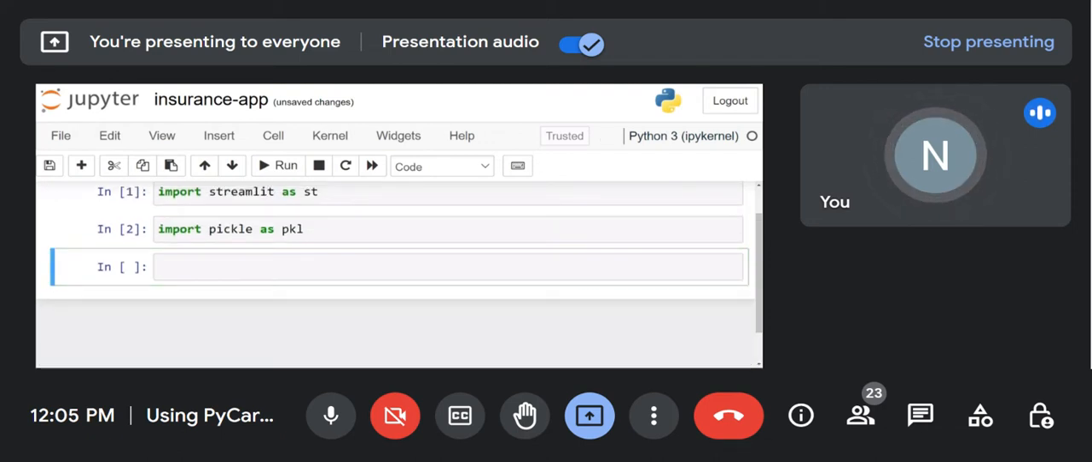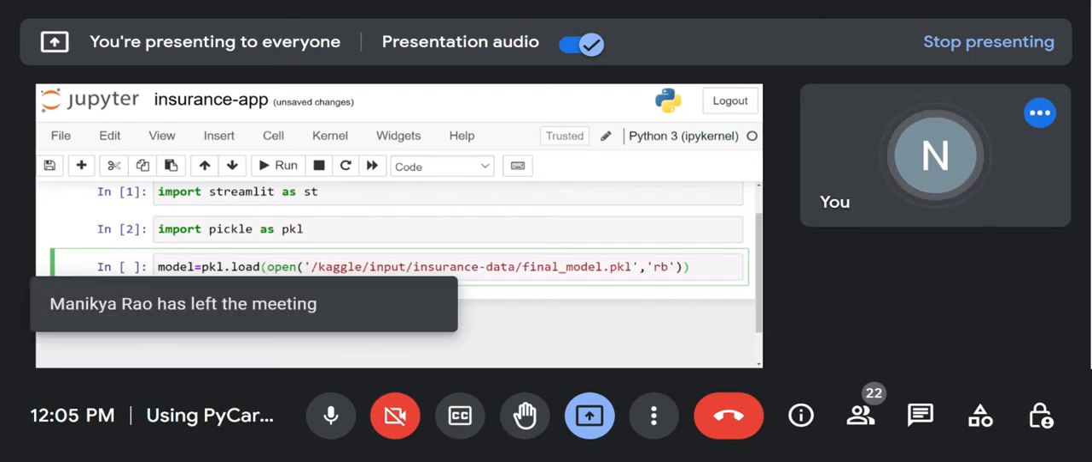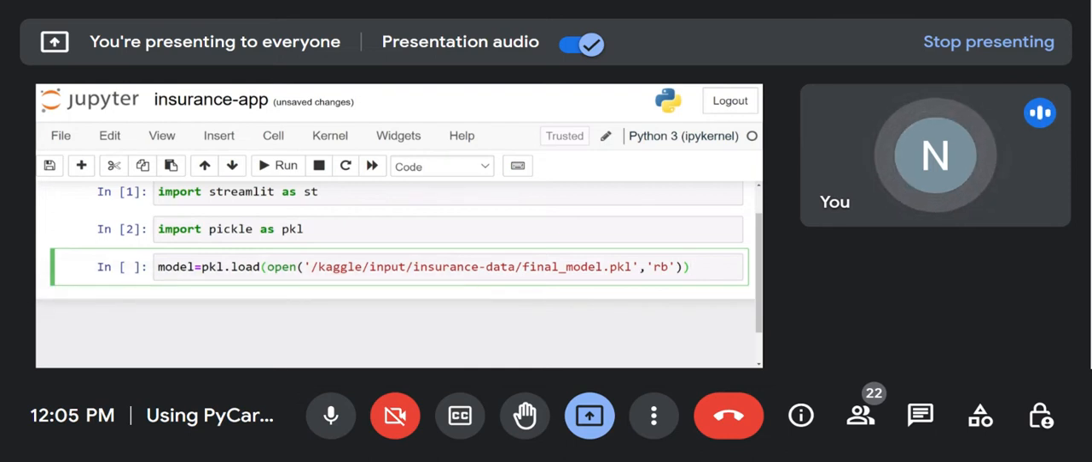Then the next thing which I need to do is I need to load my model. Okay, so let me load my model. Model equal to pkl.load open. The name of my model, which I saved in my local machine, is insurance.p. Okay, this is the name of the model which I have saved in my local machine in my Python folder.